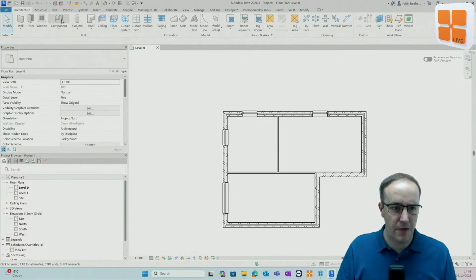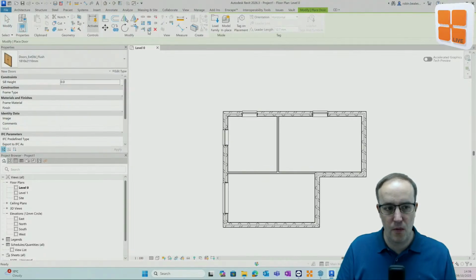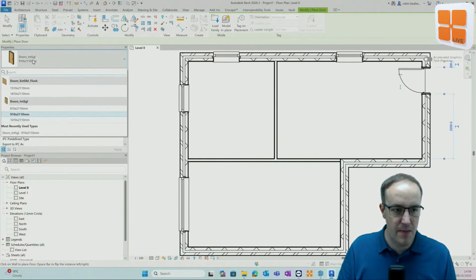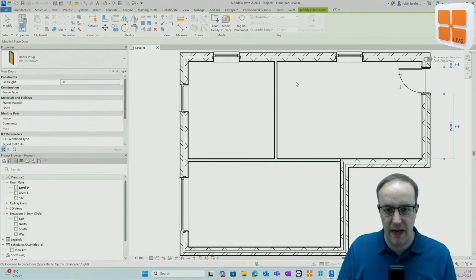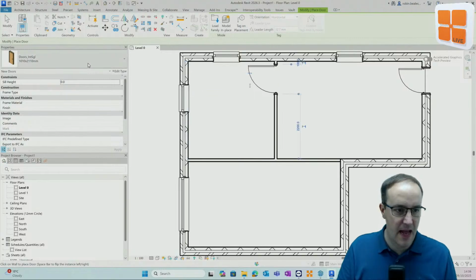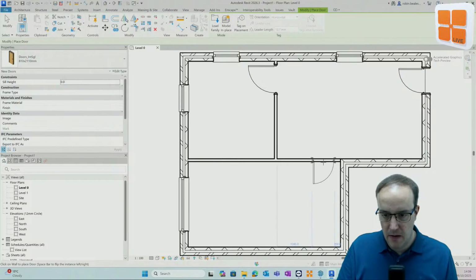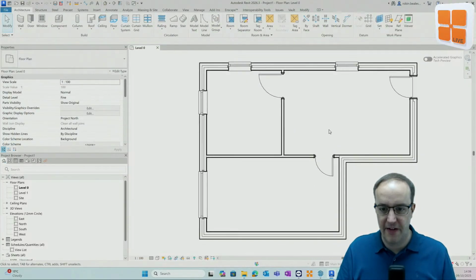So we'll add some doors. There we go, the door tool. Let's place some basic doors. Let's have one coming into this space. Maybe we'll have a slightly bigger door coming into this space in here, and a slightly smaller door coming into this. Fine. So we've got something that is representative of a building.